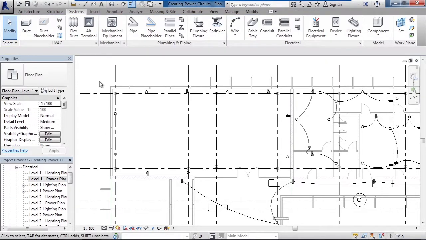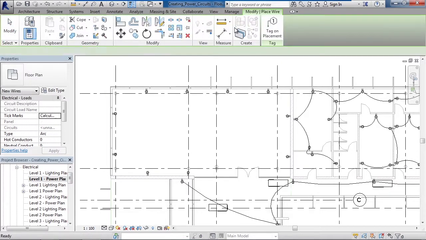The circuit is created, but you don't see the cosmetic lines or the arcs going from outlet to outlet. The wires are purely cosmetic, and they're drawn using the Wire tool located on the ribbon of the Systems tab. To do that, let's go to the Systems tab and click Wire. Again, this is purely cosmetic, just showing the electrician or the electrical installer of how these should be wired together.